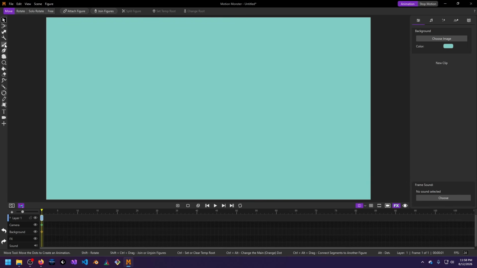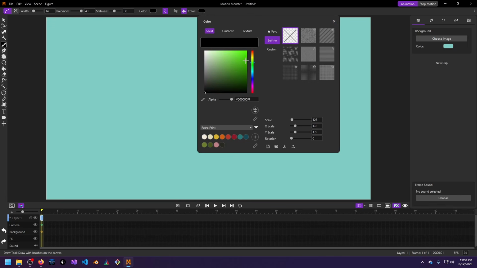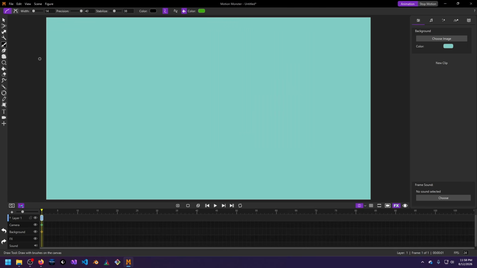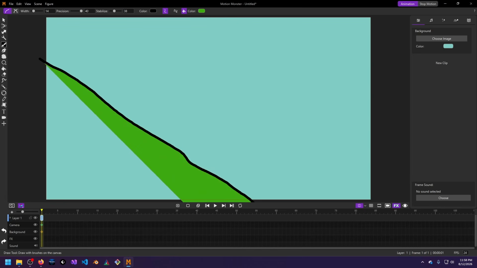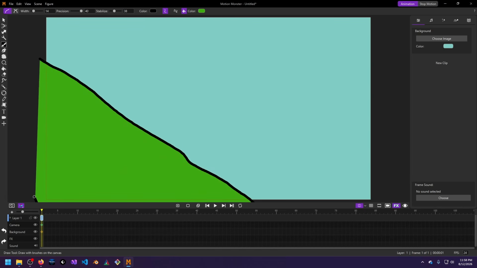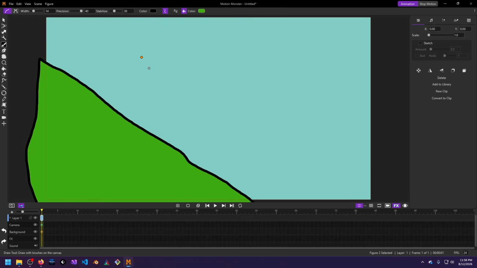Next, we are going to grab the brush tool. I'm going to draw a little hill for a ball to roll down. I'm going to turn on fill for the brush, and let's choose a green color, and I'm going to draw a little hill. This is going to be with my mouse, and so it may not look particularly amazing, but it will get the job done. And so we've got a lovely hill there.